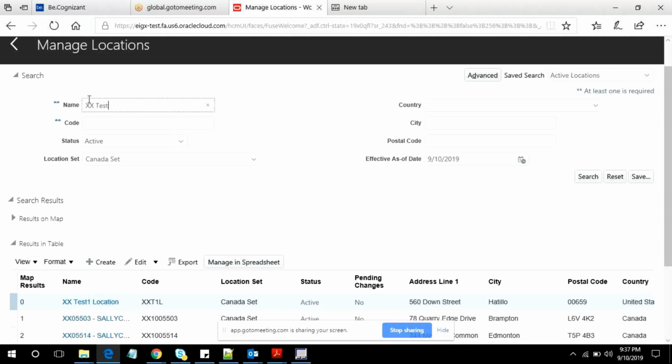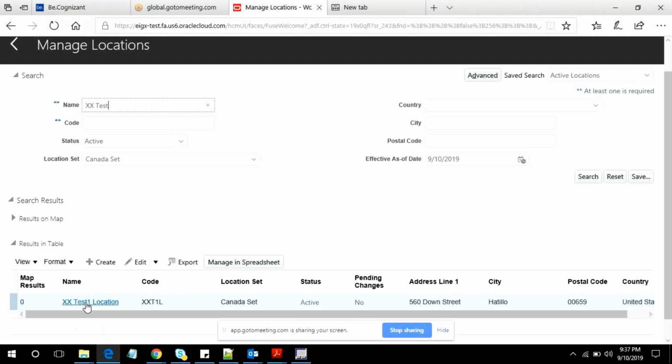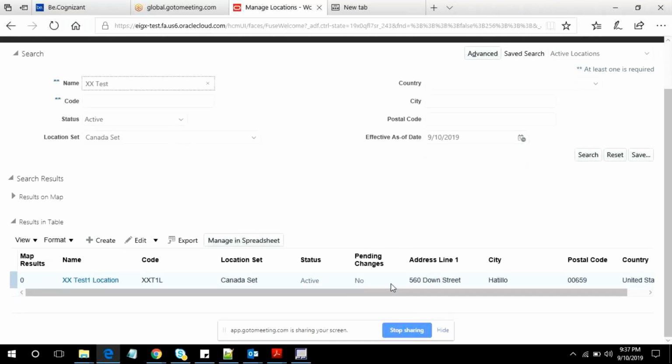Now my location came into picture. Actually, I had given some address line and everything, right? And even you can see this in a map also. I had given some postal code, right? Depending upon these things, this can be seen in the map also.